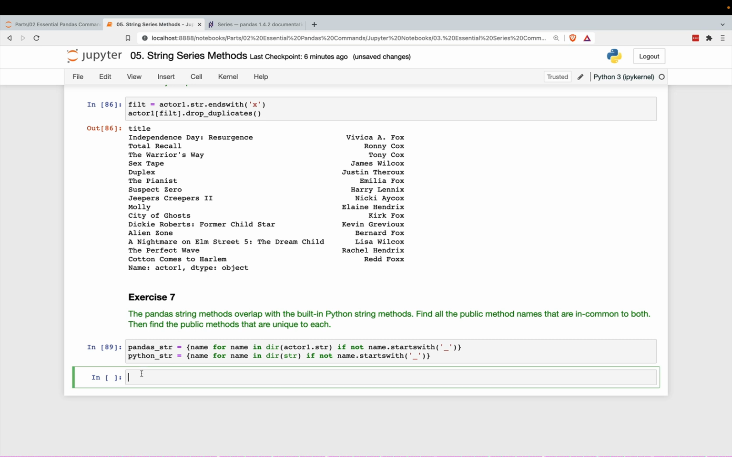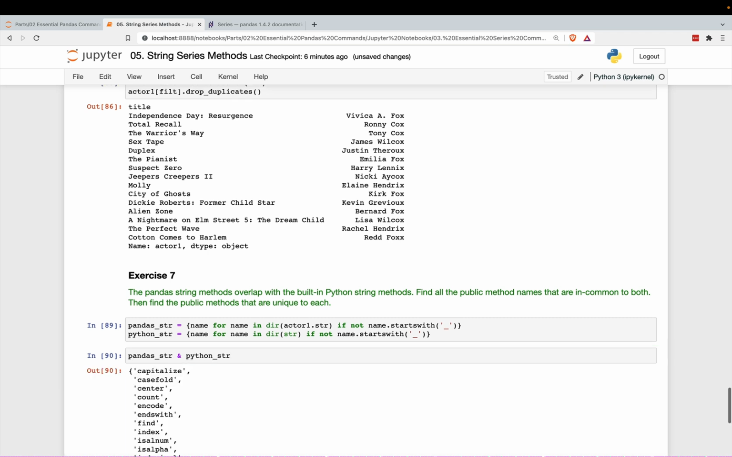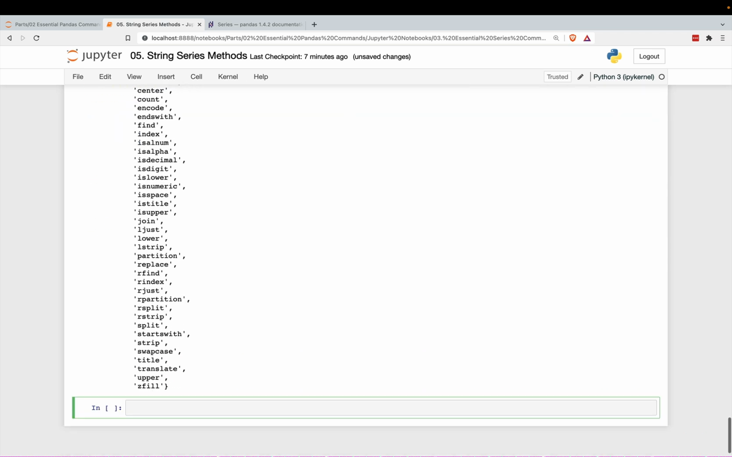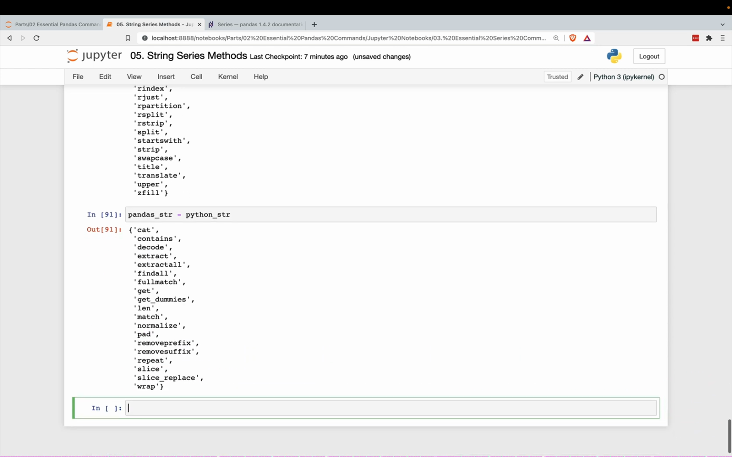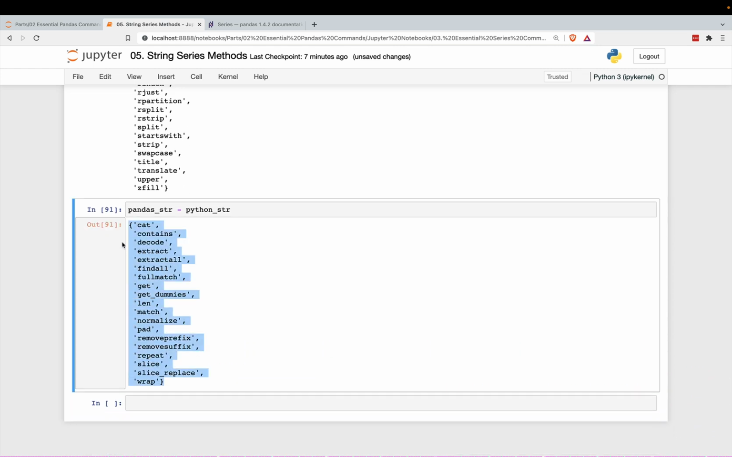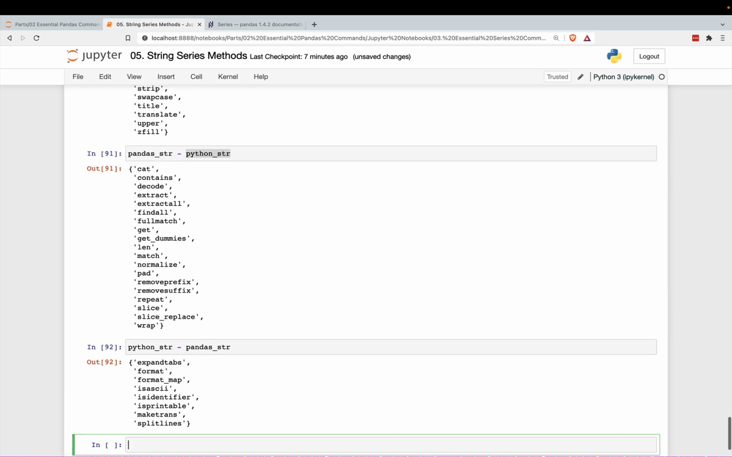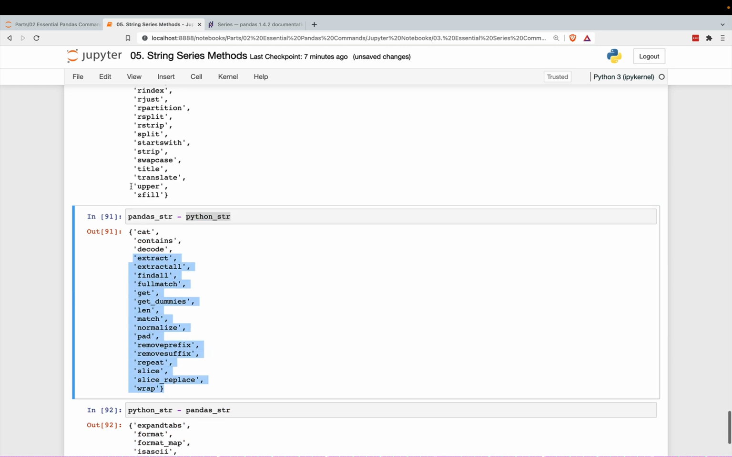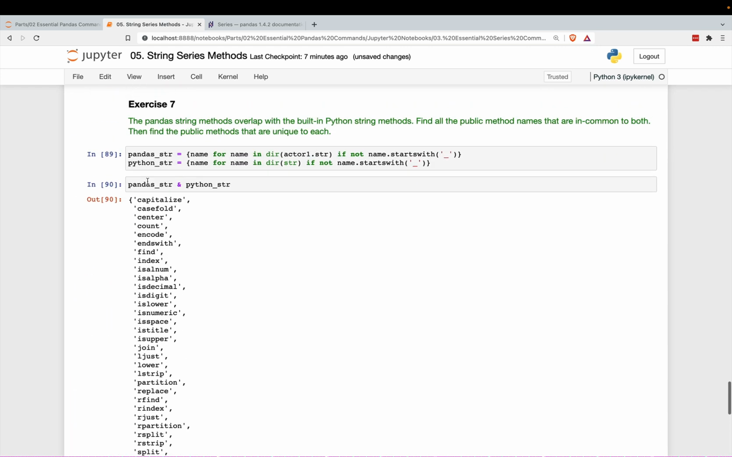Okay, so now we have two sets here, and these are all the public methods. So the ones in common, we'll just use the intersection like this. So these are all the ones in common. And then the ones unique to each, you can use a minus sign. So the ones unique to pandas are over here. So these are all the ones that are unique to pandas that don't exist for Python. And the other way around is just to subtract out the pandas like this. And these are the ones unique to Python over here. Okay, so pretty cool. Using some built-in set operations and then the dir and also this set comprehension as well.